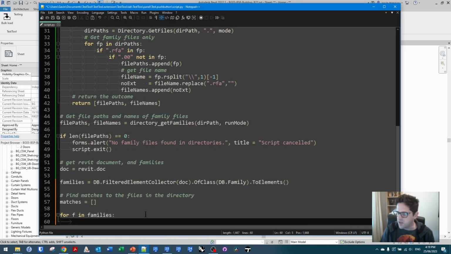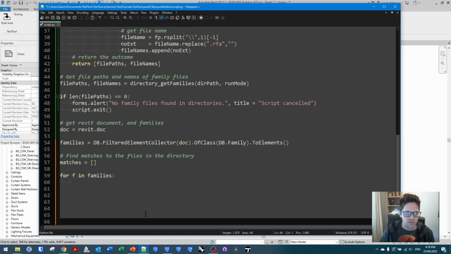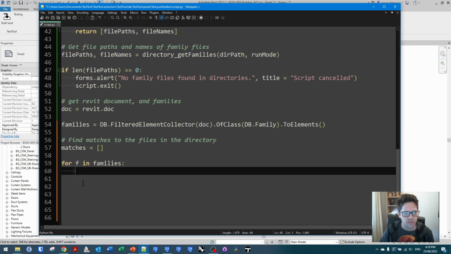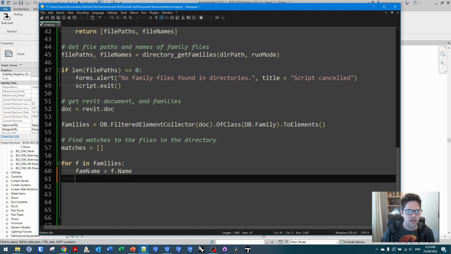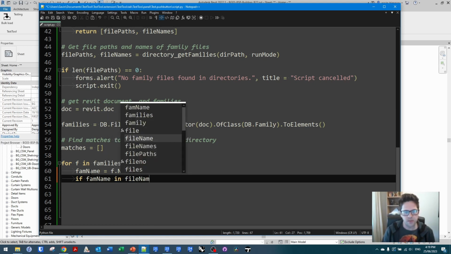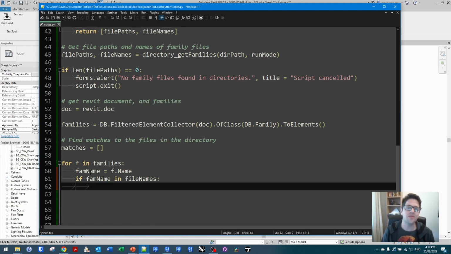So I'm going to say for each family, and I might just give myself a little bit of extra room here. Zoom in a little bit. So for each family, we're firstly going to get its name and store it to a variable called family name, so we can use this later. But I can now check if this name is actually in the file names that we found before. So I'll say if the family name is in file names, then we know that this is a match. This is a valid candidate to compare and provide to the user in an interface.